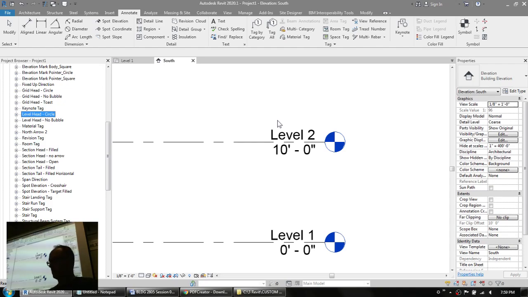Now, many firms have their own symbology for levels. One that I've seen quite frequently used here in the Lower Mainland is a half circle, within which they have the elevation of the level inside that half circle. So that's a common one that I've seen. Whatever graphic you want to use, Revit can do that. So what we're going to do is look at one of the templates for building these graphics for your template.